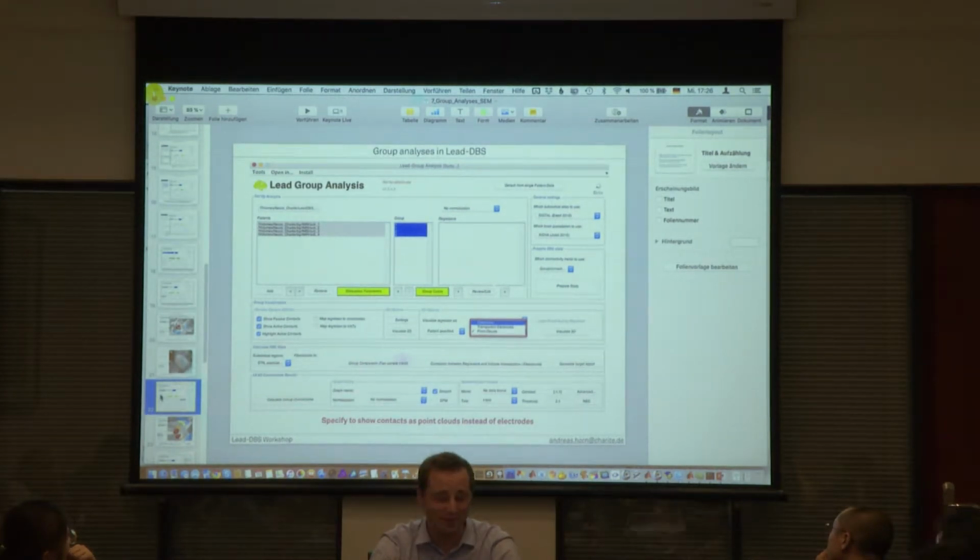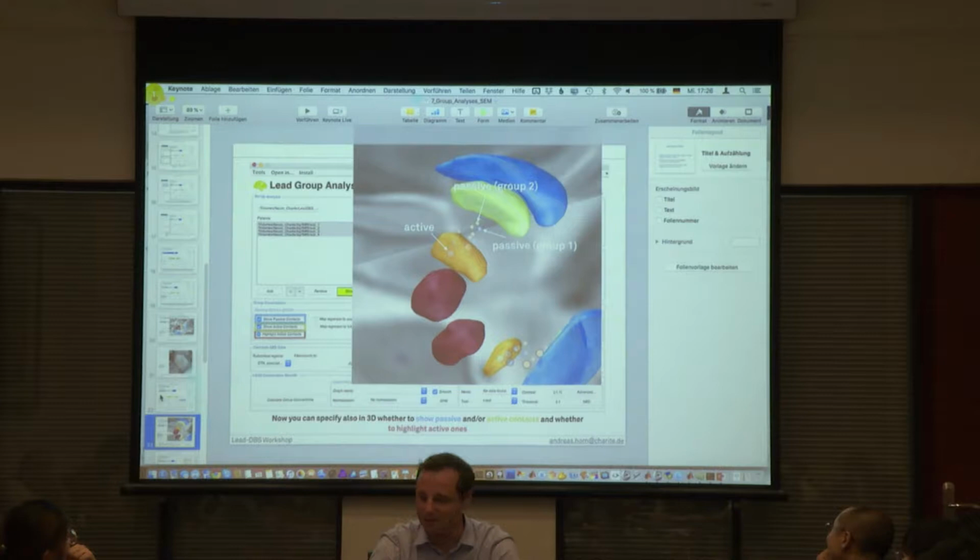Interrupt me in case of questions, right? So here we see group 2, group 1, and the active contacts highlighted.